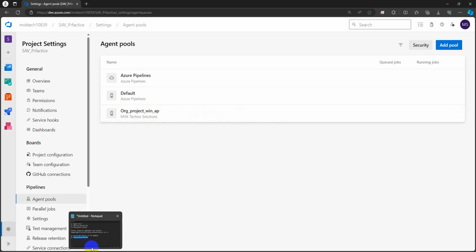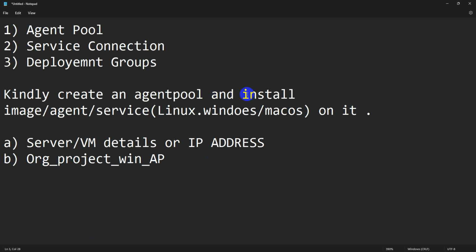The next one is we have to install the Windows agent on this VM. Okay, how could we do it? Now we need these details. We already have these details, that is the virtual machine details, the IP address is with us, and we also have the agent pool name as well.